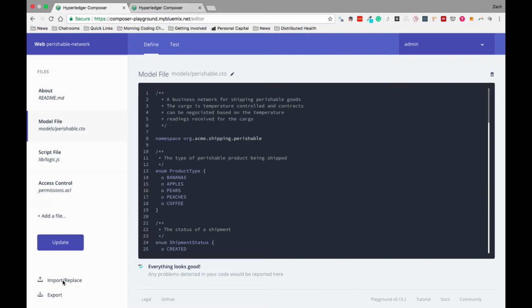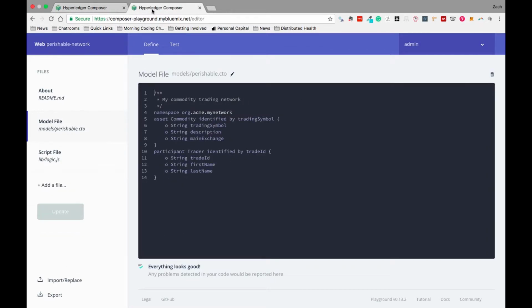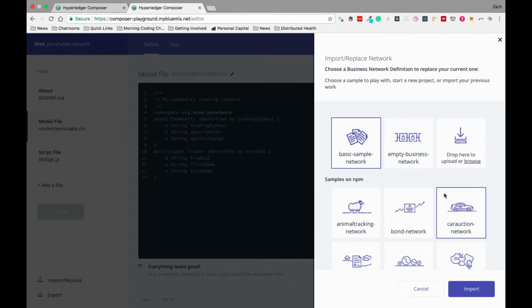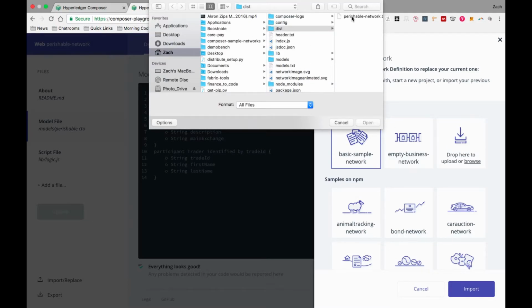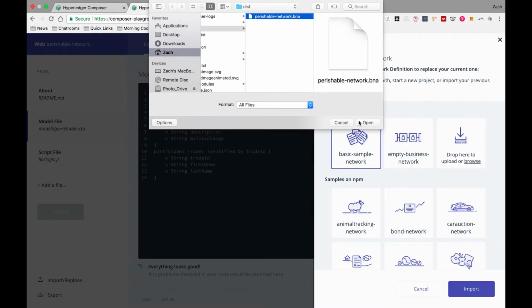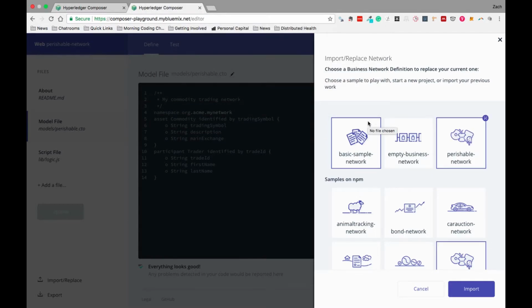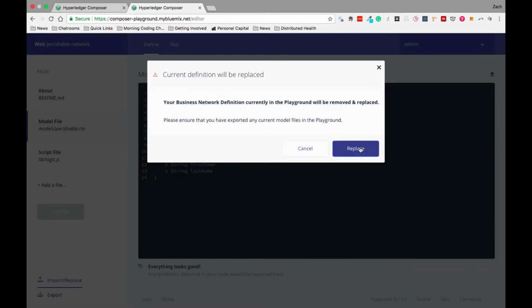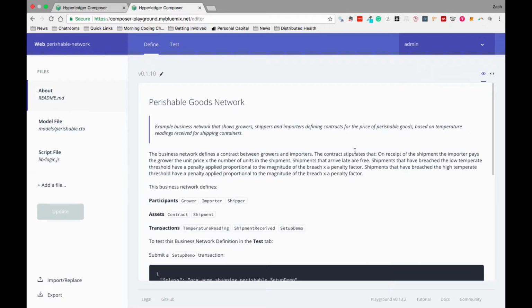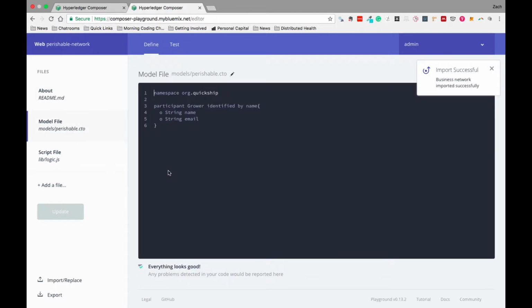But now that we've done this, let's go over to our Hyperledger Composer Playground. I've actually got two tabs open for the sake of this demo. We're going to import that BNA file that we just created. You can see we have perishablenetwork.bna. We can open that up and import it. Okay, so we can go over to the model file, and you can look down here. It says everything looks good. This means that our business network is syntactically correct and should work. And you can see a very simple model file.